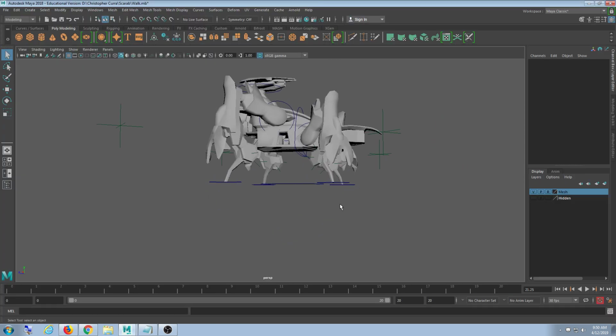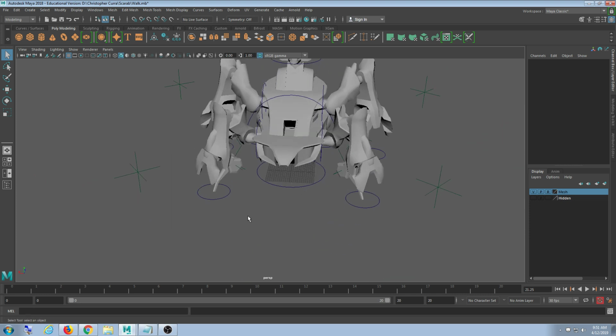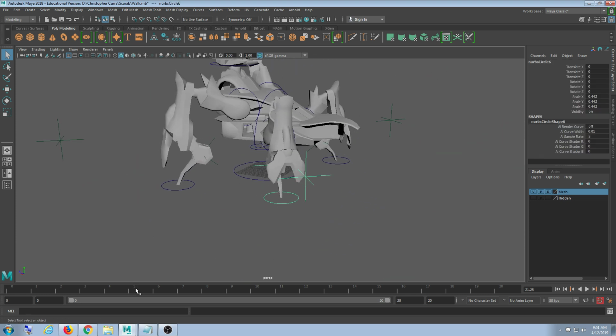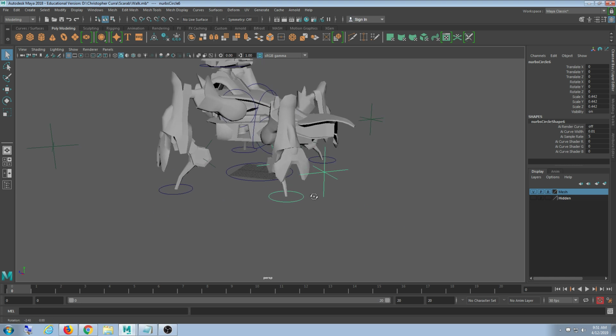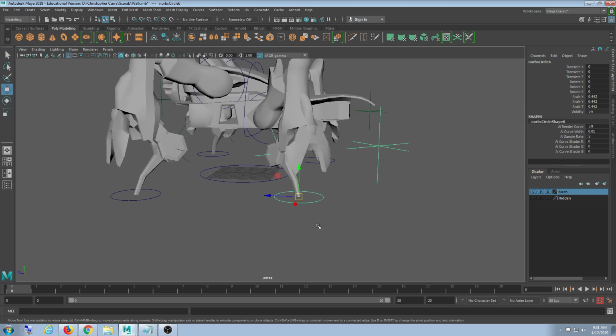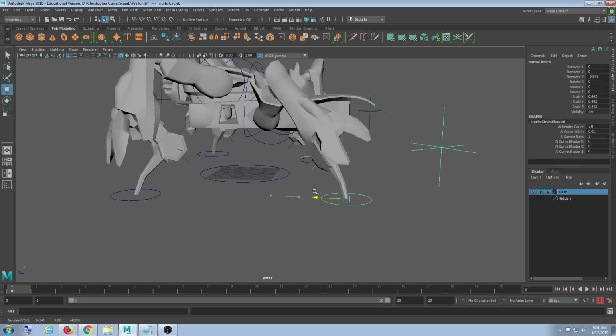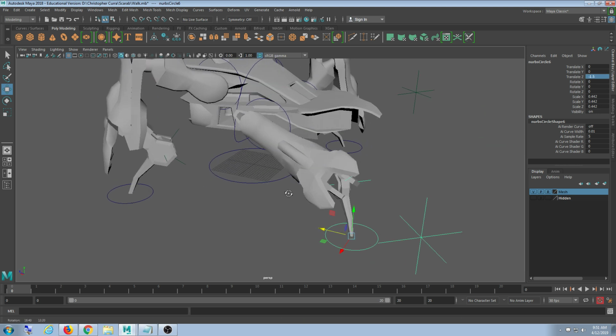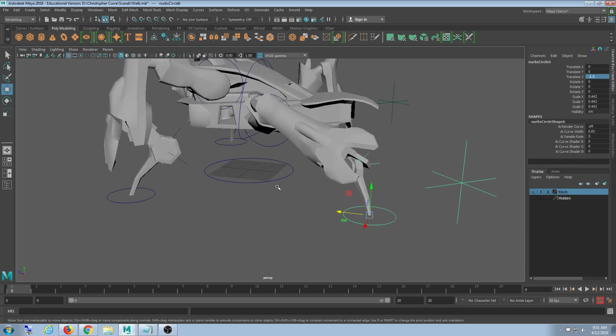First things first, I want you to grab the front right leg control and set a key. Hit W to move it, and I want you to move that forward in translate Z negative 1.5. You're on frame 0, so set a key, tap S on it.